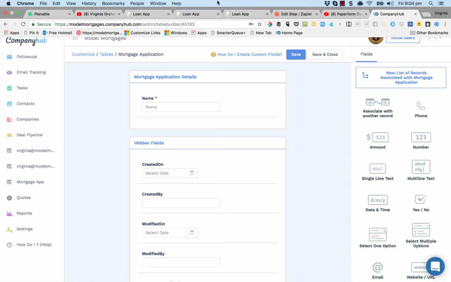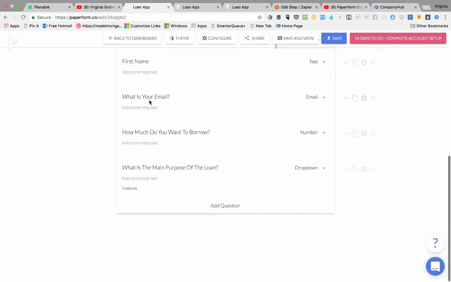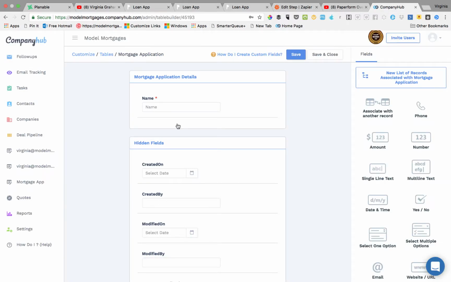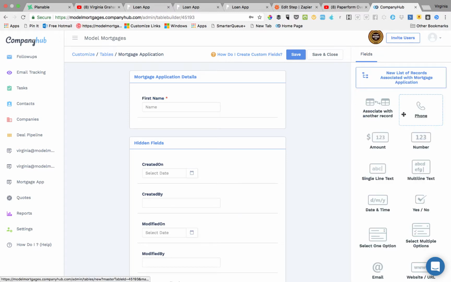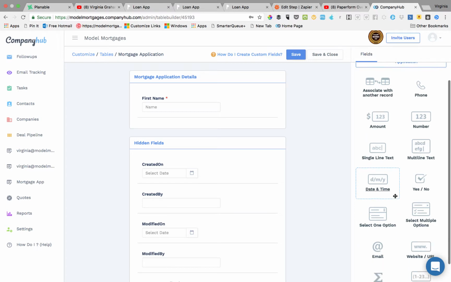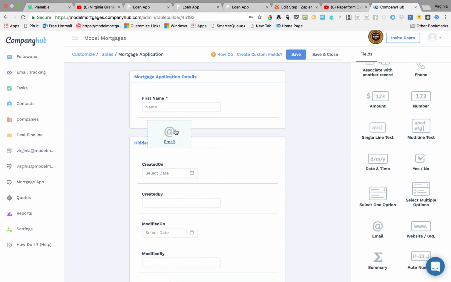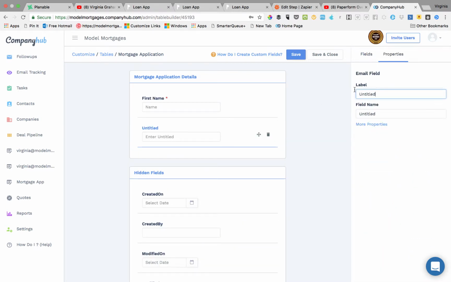Now we want it to match. So we want first name, email, how much do you want to borrow, and the main purpose of the loan. So let's do that. So that should be saying first name. And then we want email. Where's email? Okay, email.